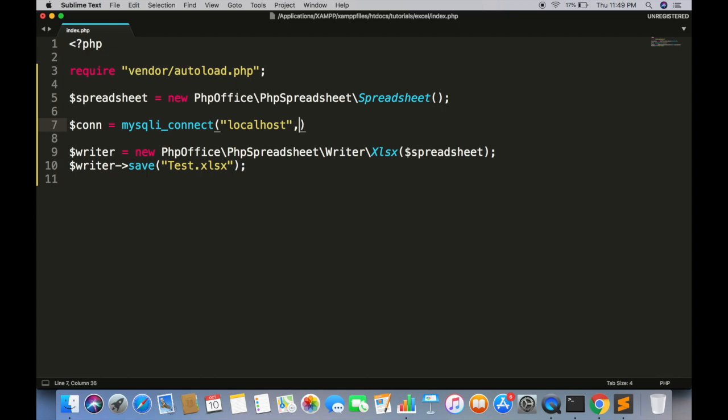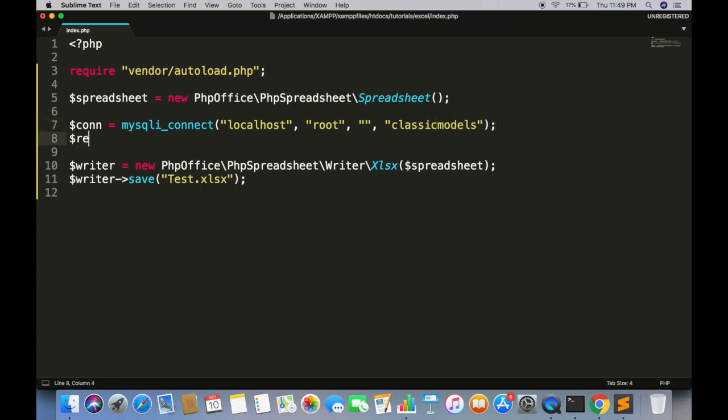Host. Username. Password. Database name. And here we are running the query. We will be getting data from two tables using inner join. Here you can place all your required queries.